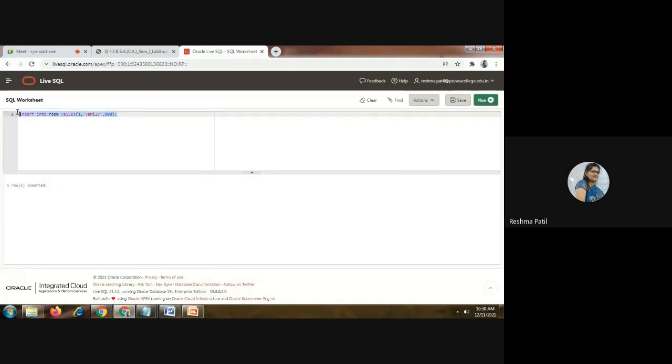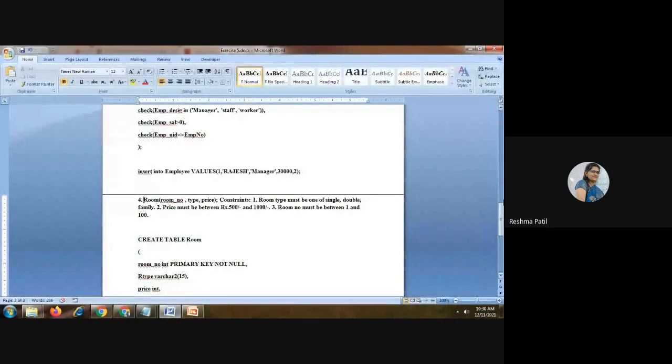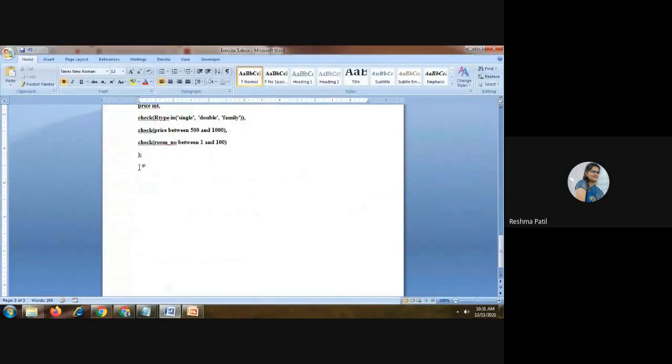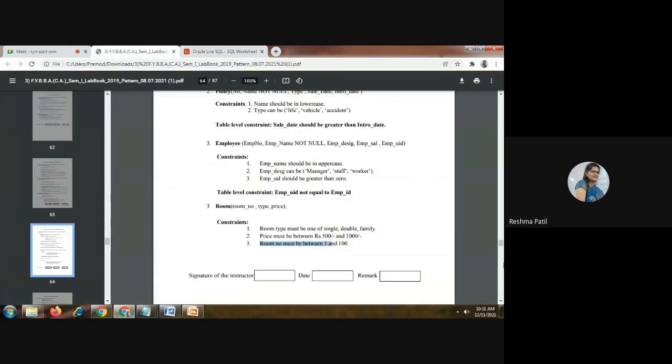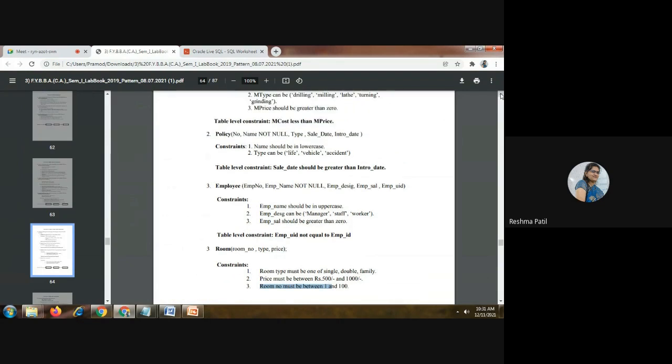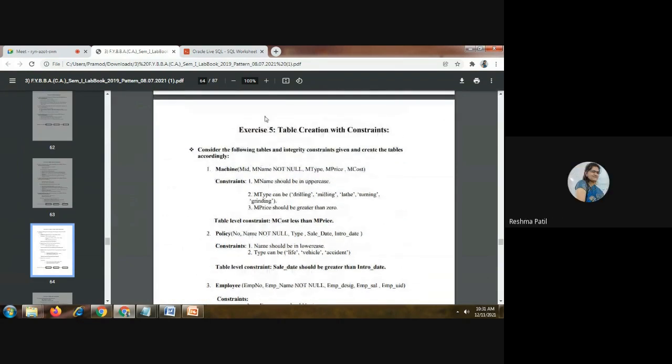You can show any one record in the Word file. Now show the table. Select star from room. Okay, done everyone. Yes, everyone done? Yes, miss. So this exercise is complete. Exercise number 5, table creation with constraints.